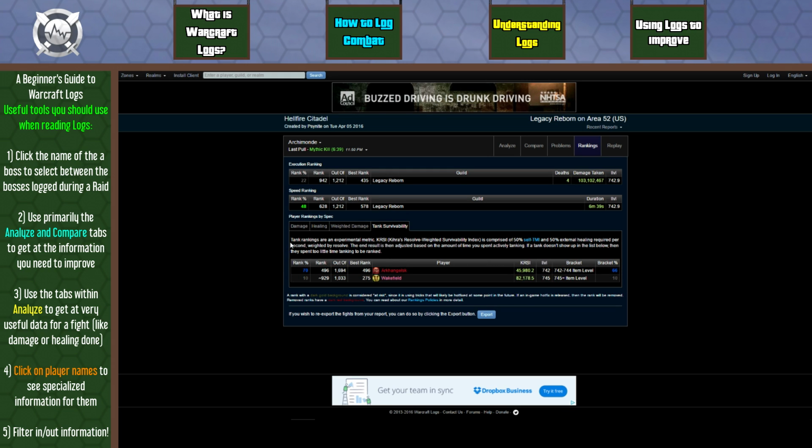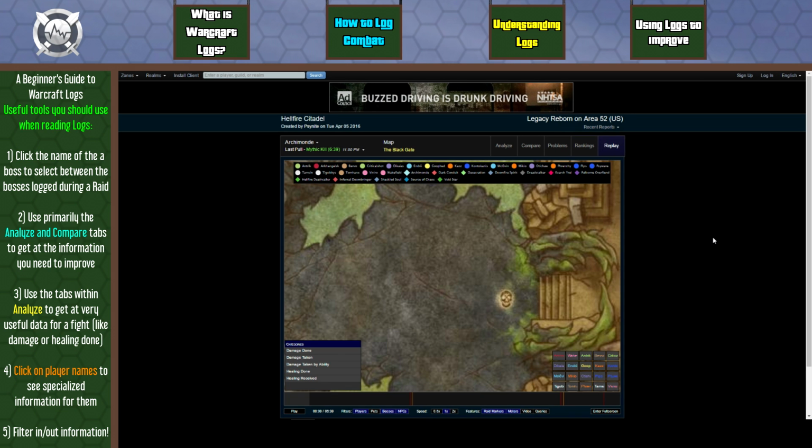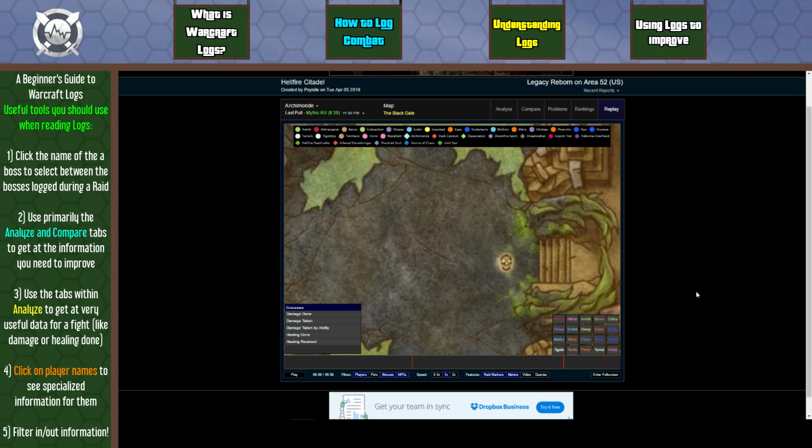Finally, we have the replay tab. This is a new and experimental feature of Warcraft Logs that will play the fight out in real time, or sped up if you want, and show the movement of players and enemies on a map version of the environment. At the top, you can filter out players and enemies by clicking on their names. At the bottom left, you can change what information you're seeing: damage done, damage taken by ability, healing done, and healing received. These will change just like a damage meter in the game.